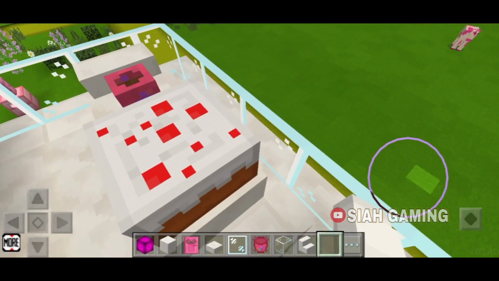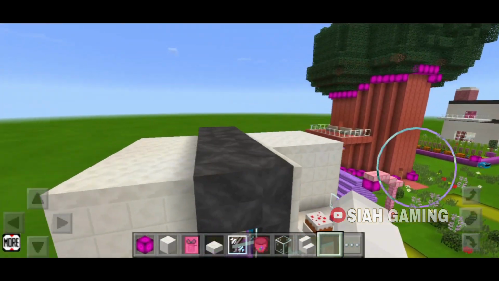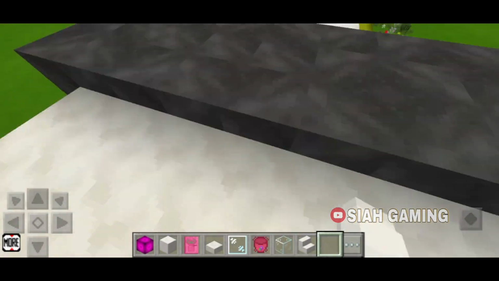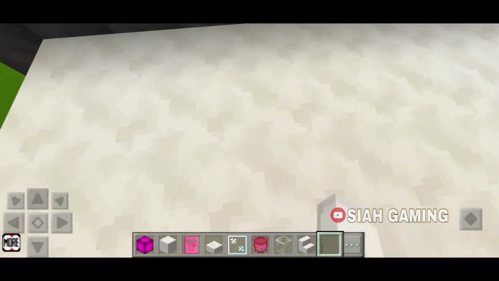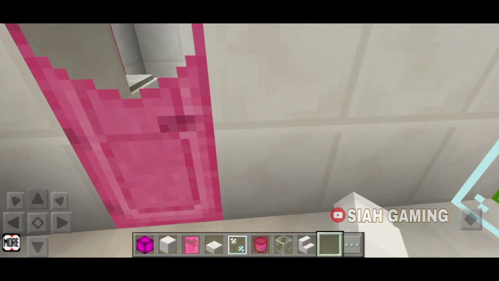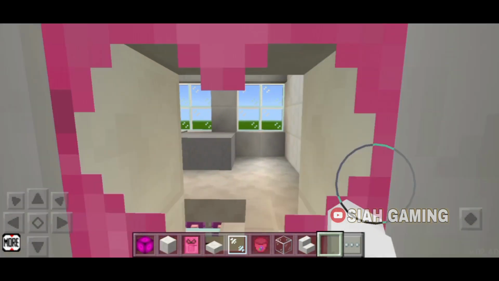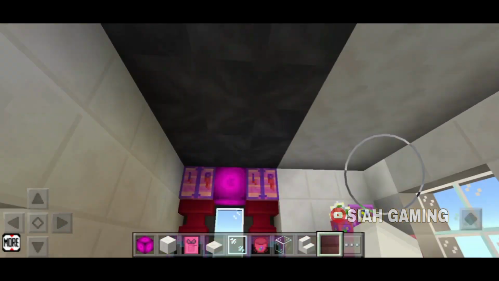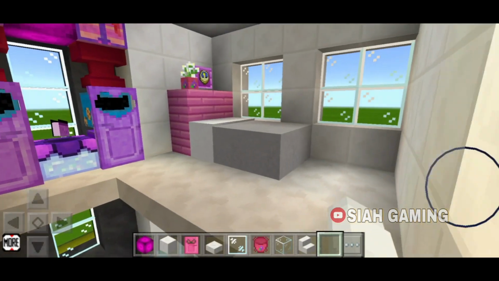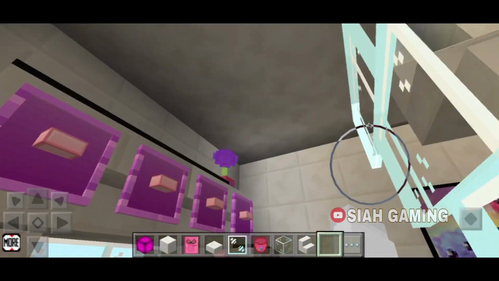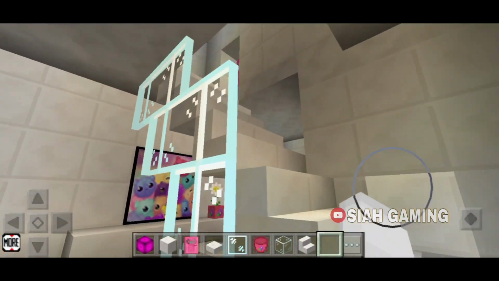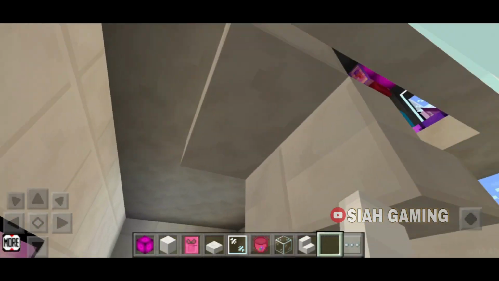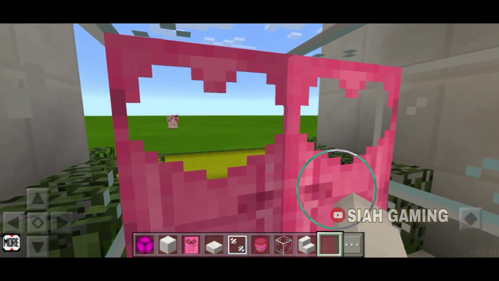And a little balcony. So I'm using slabs for the second floor and the roof because it's better to use them so there will be no shadows, and there will not be any dark areas. There. And there's my design of the simple house.